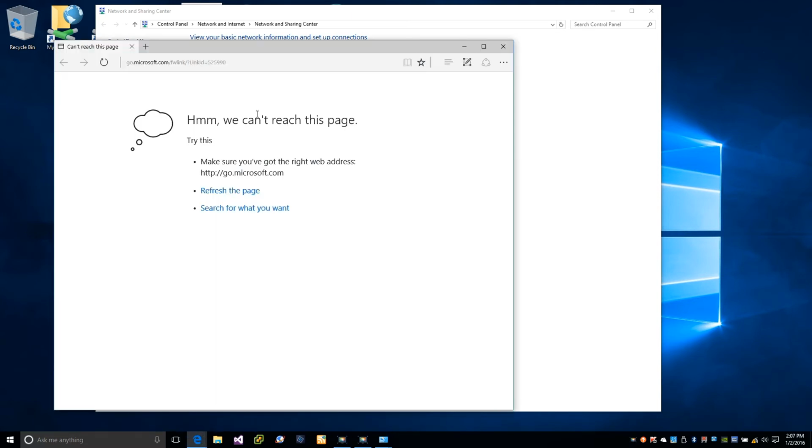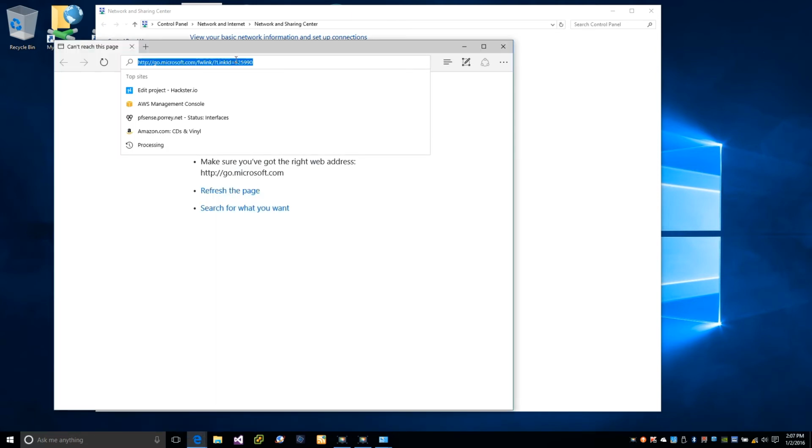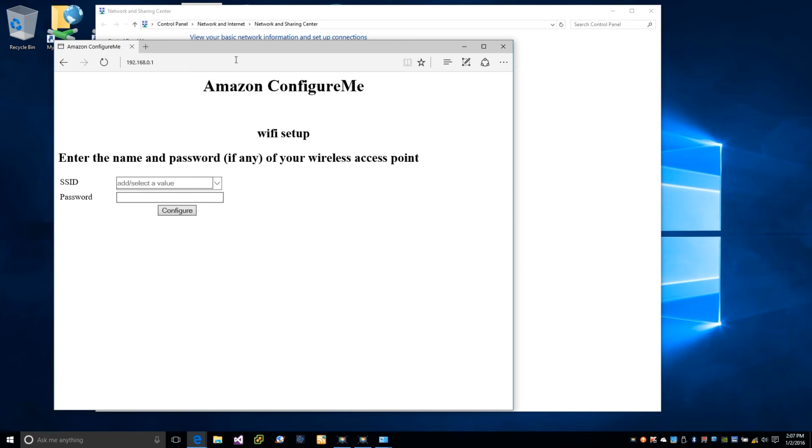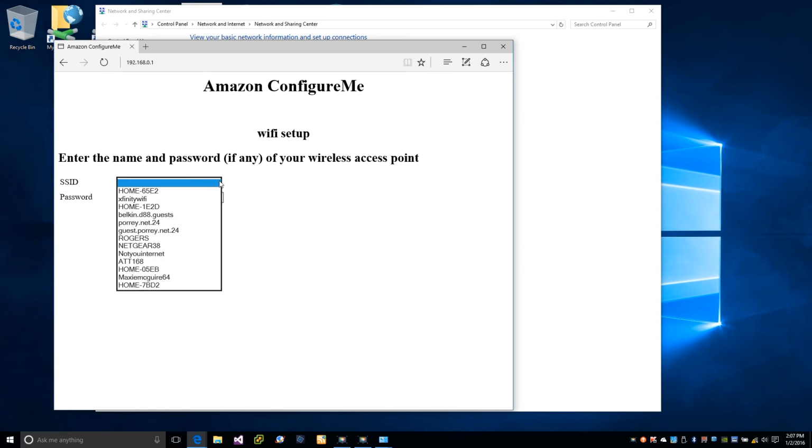Let's open the browser and enter the address 192.168.0.1. From the page that comes up, I will select my wireless network and then enter the passphrase.